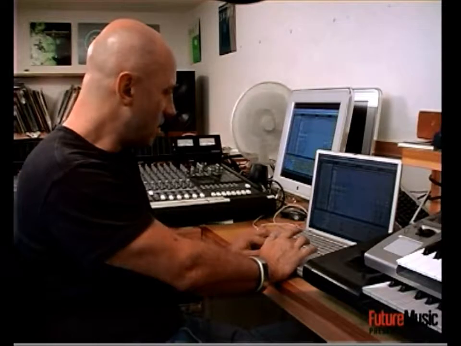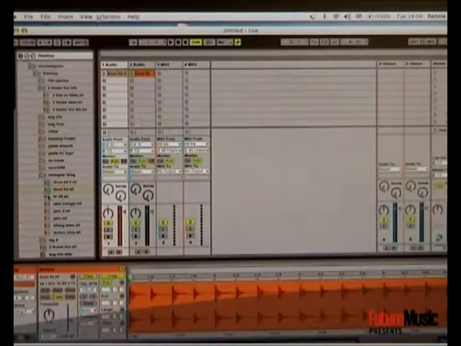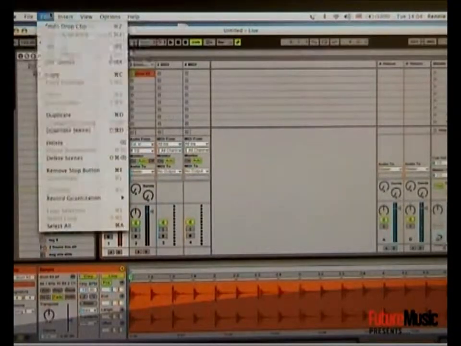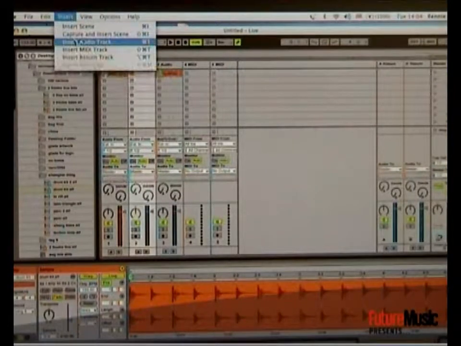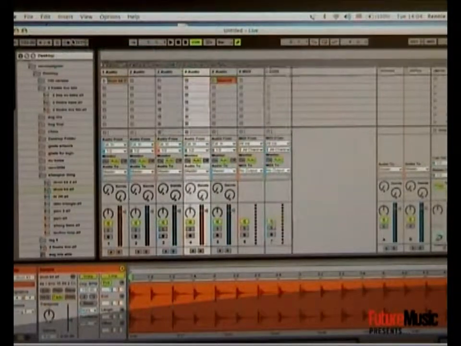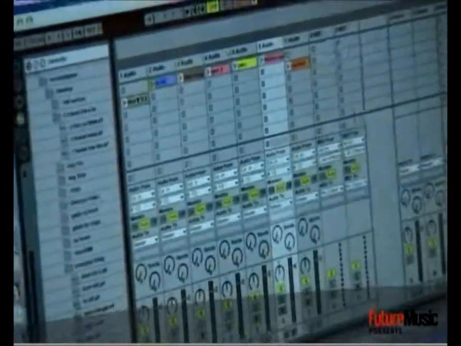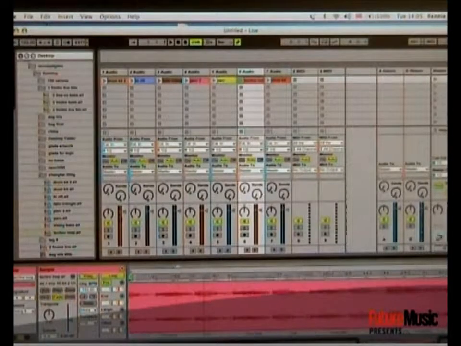Right, so then I'm going to bring in various bits of audio and get some more tracks going, which you do by going to insert audio track. Now I'm just going to have a look to make sure that the tracks start roughly when they should be starting, and so on.